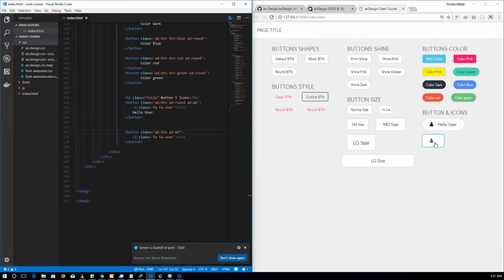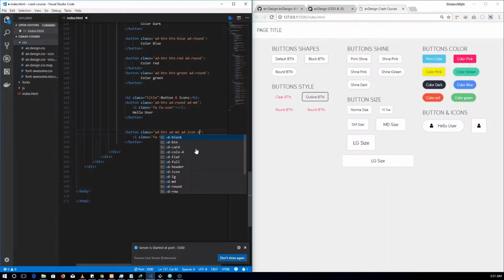So that's a problem. Now it has more space here than it has here. To fix that, if you want to tell airDesign that this particular button contains only an icon, you have to add a class AD icon to it. So AD icon makes it a perfect square, right? You can add AD block to it if you want to make it totally blocky, or AD round. And look what happens when I add AD round to it.